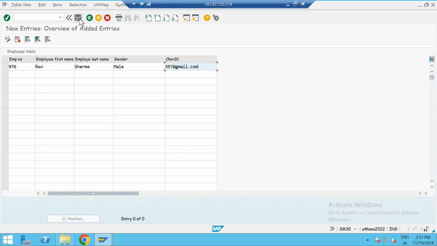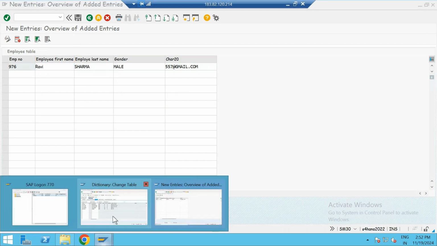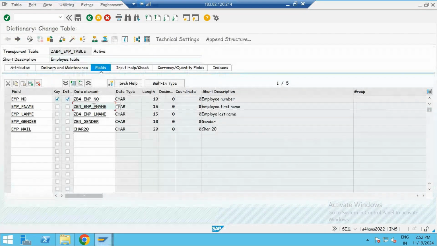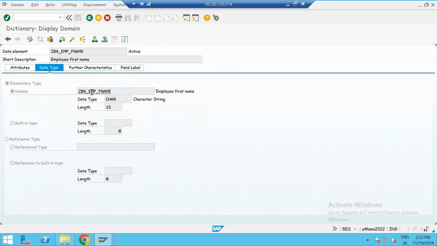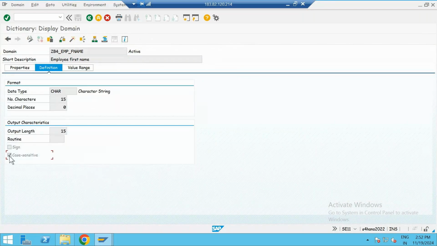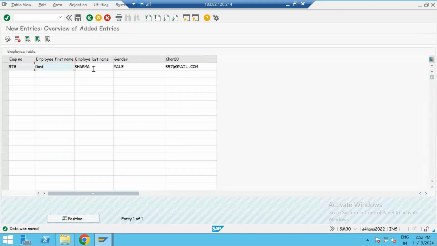But the minute I save it, what did SAP do? It converted these three to capitals, but it did not convert this one to capital. Why? The reason is the case sensitive checkbox. If I go into my first name and open the domain, in the domain I checked this case sensitive checkbox. Because of this checkbox, I can maintain the data in both uppercase and lowercase.